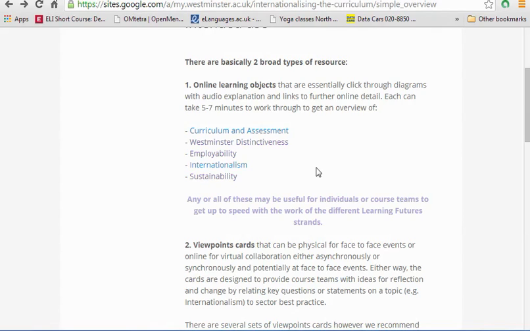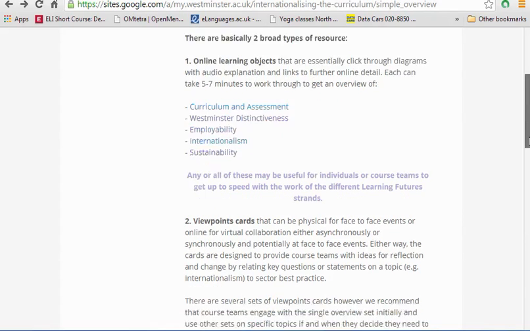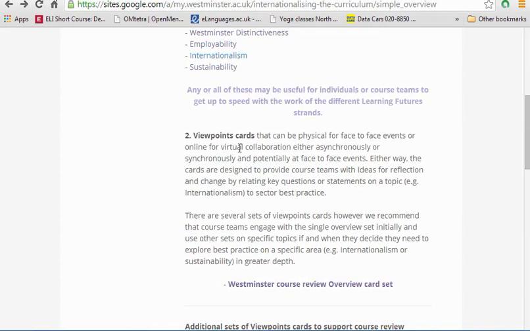Now, the second broad type of resource that has been produced are sets of Viewpoints cards. Viewpoints is based on an approach developed initially at the University of Ulster, and it is a way to provide a framework for teams to reflect on their course and think about how they might wish to change that course in the future.